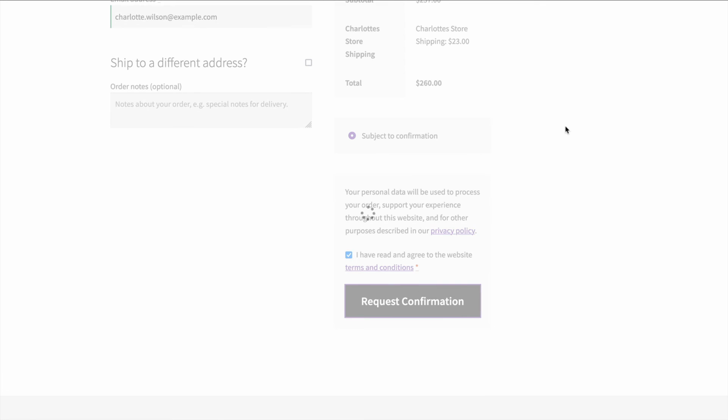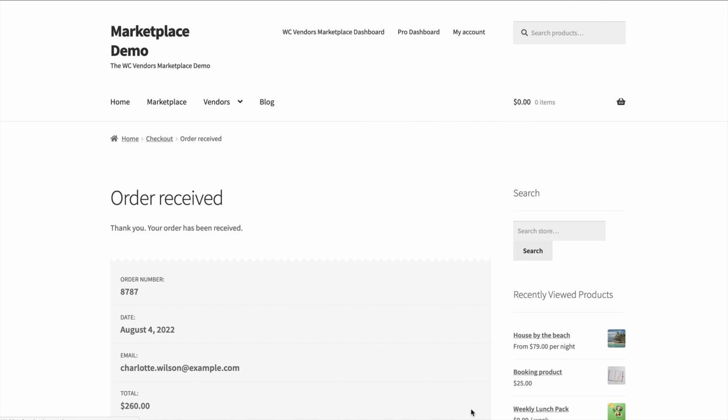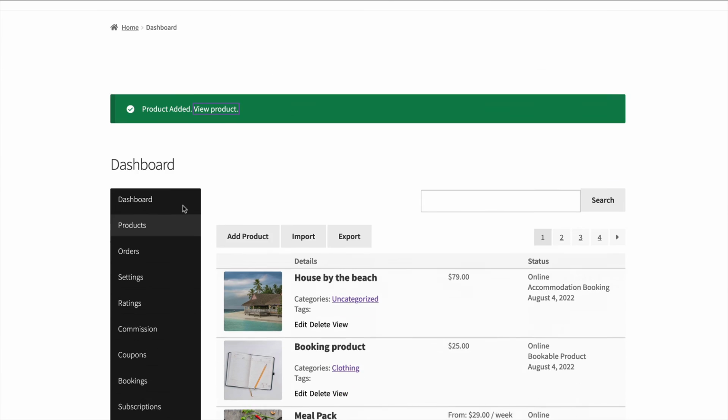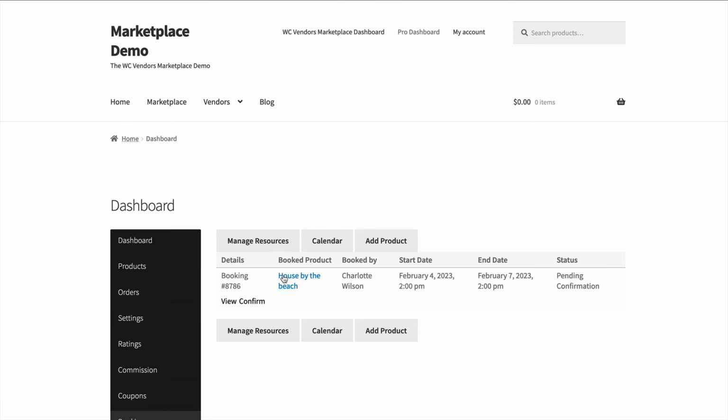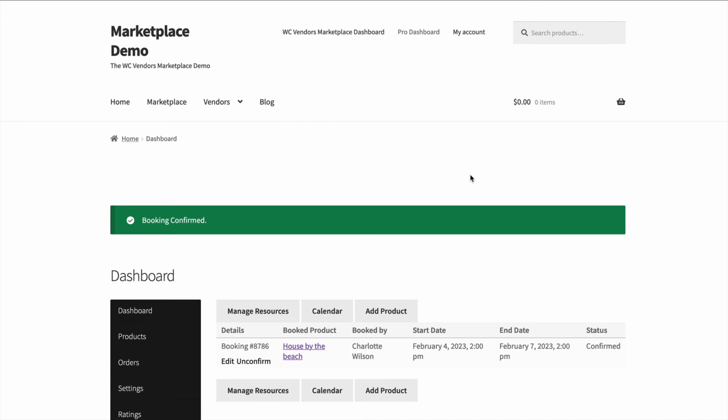Now the customer can request confirmation, and then if the vendor comes over to here, they have their bookings and they have a house by the beach. They can confirm that booking, and then the customer gets the notification and the product is booked.